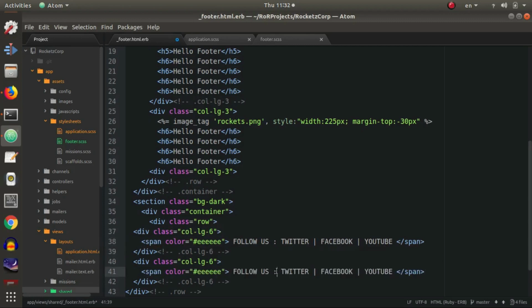We can copy this and paste it within the next col-lg-6, and instead of follow us we need to have ampersand copy and close it with a semicolon, and instead of this text replace it with Rocket Zenith Corp. That is actually a pretty good corporation name. If I start a rocket company I might name it that. And we need to put in the year, which is 2018.